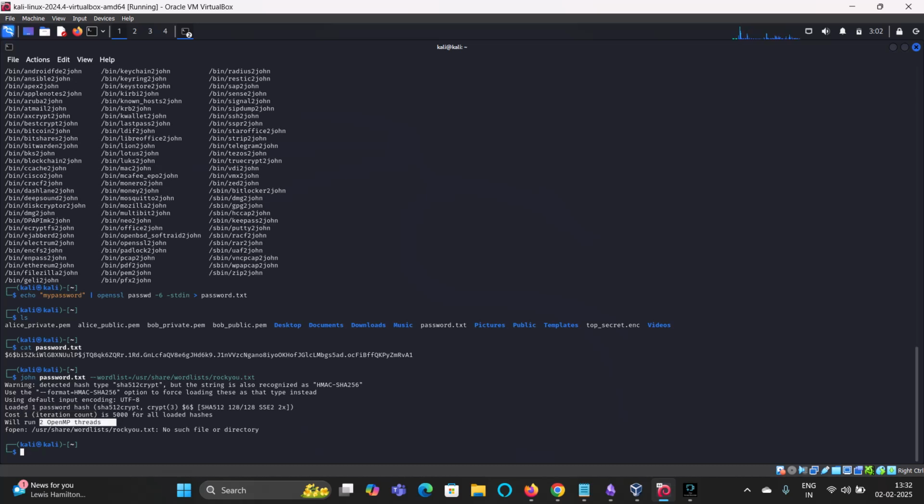Yeah, rockyou.txt is not present in my system because I might not have installed it, guys. It is pre-installed in Kali Linux as a password file, but I haven't installed it or kept it in my system, so that's why it is showing this.